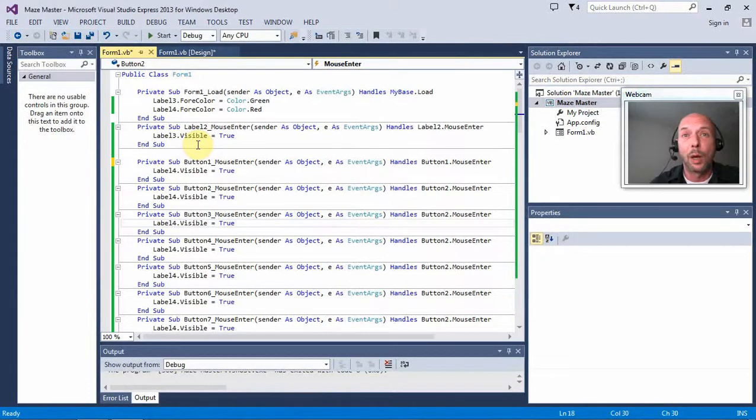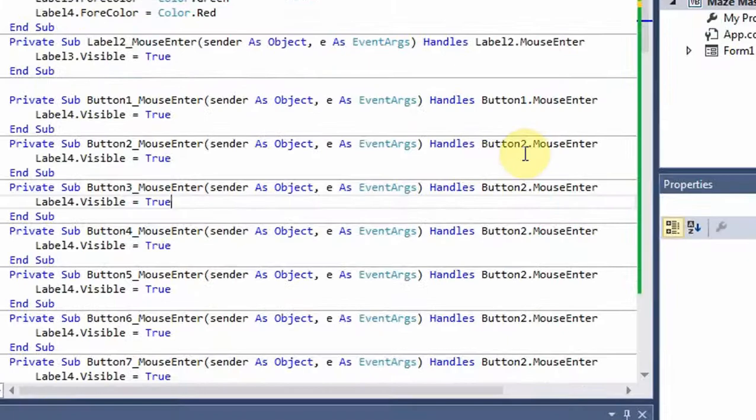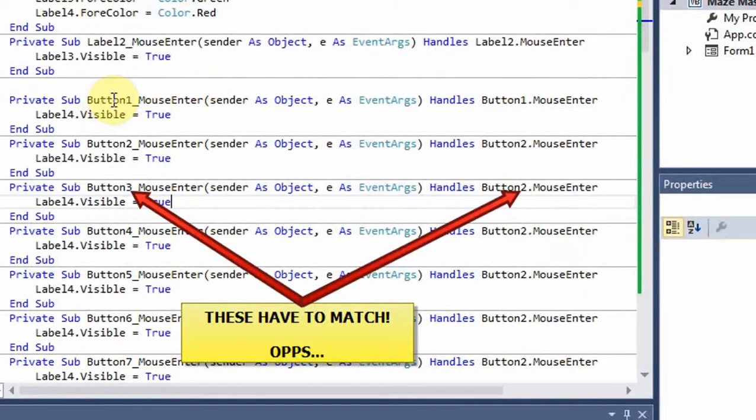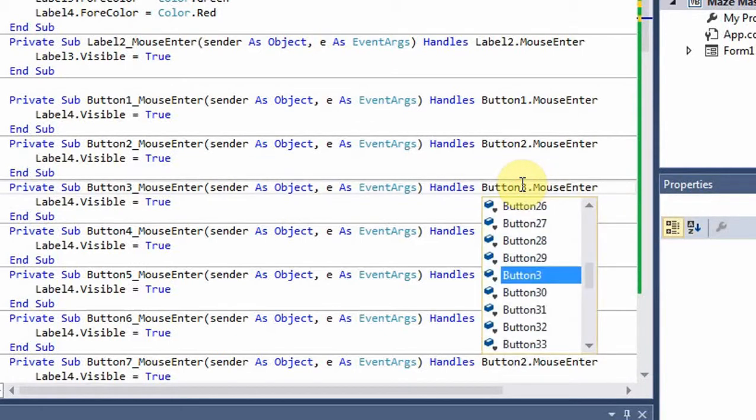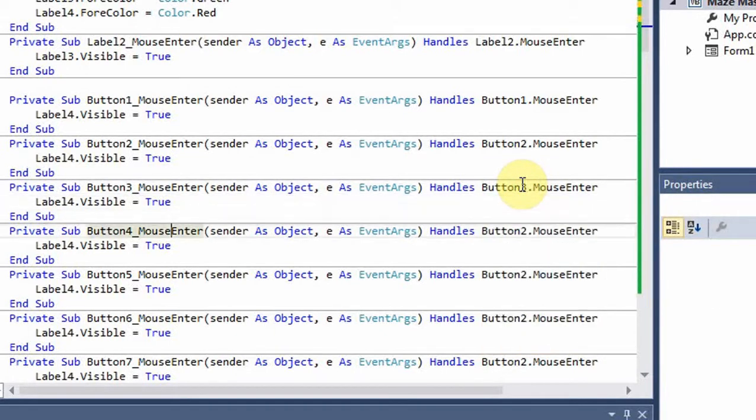Okay, I found the problem. Remember when I told you to debug often? I should listen to myself. Not only do we need to change the identifier here, we also need to change it here, right? Button 1, button 1, button 2, button 2, button 3. So I'm going to change these all real quick. And I'll get right back to you.